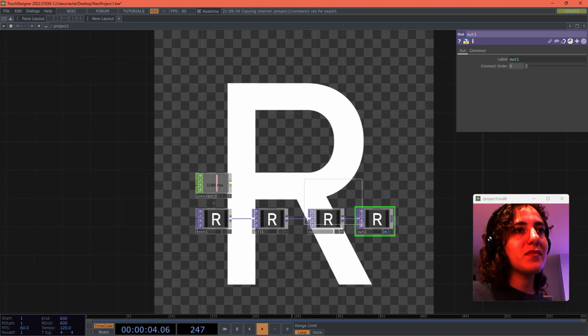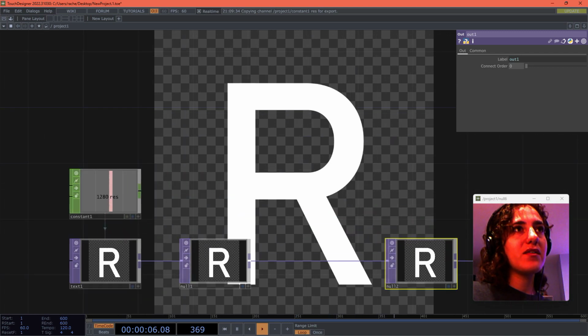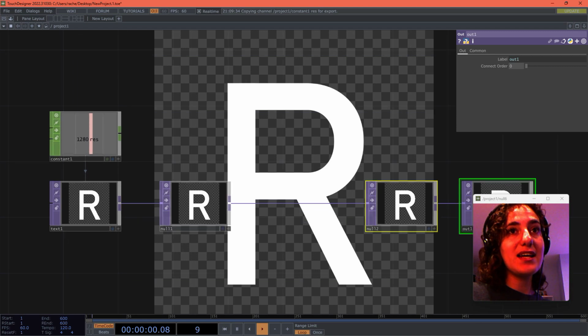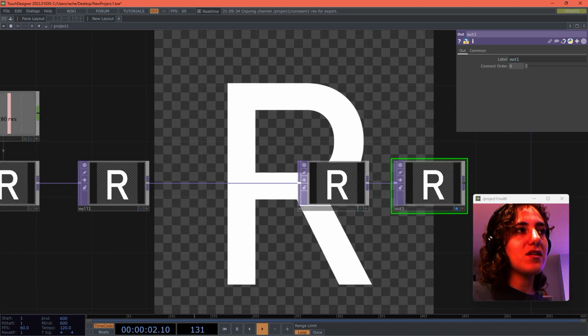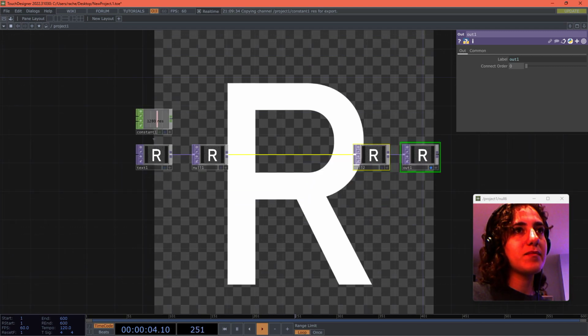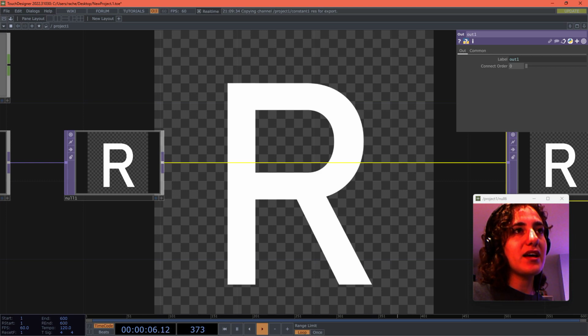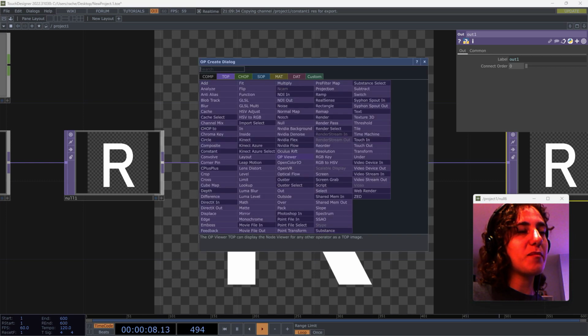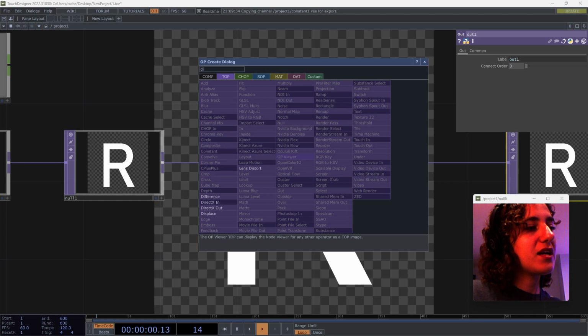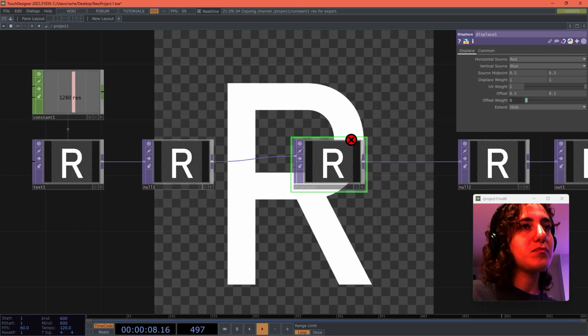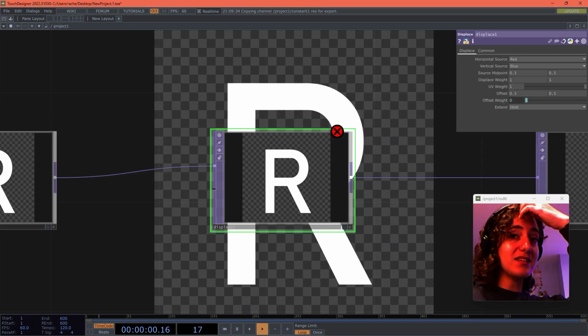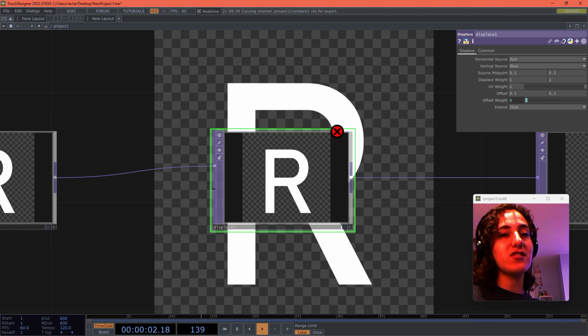Okay, cool. So what I want to do is create an effect that kind of makes the edges a little bit jagged. So I'm going to make some room here, and then I'm going to right click between the nulls, insert operator, and I'm going to hit displace. Cool, it's giving me an X because there's nothing displacing this texture.